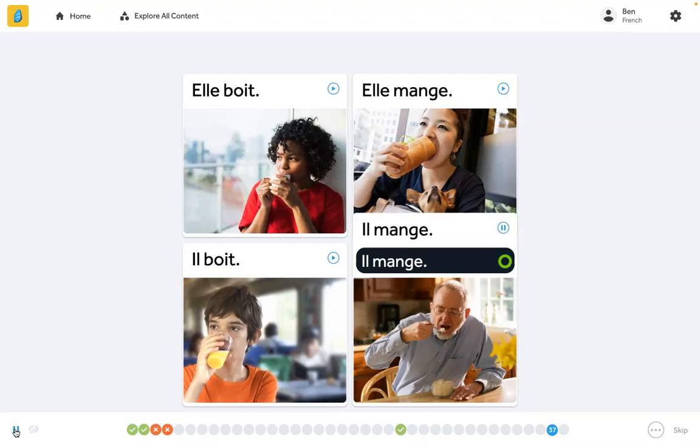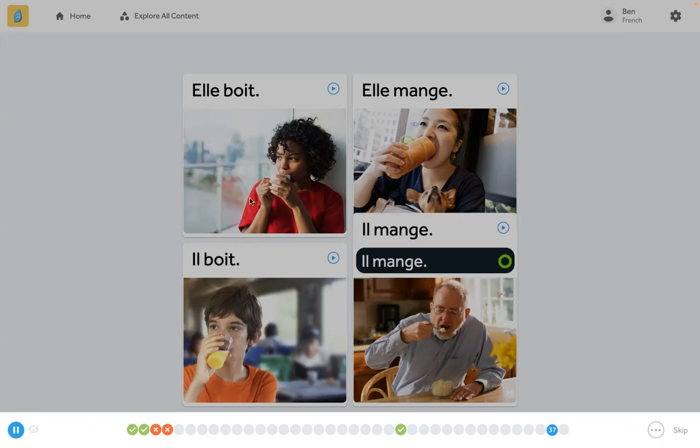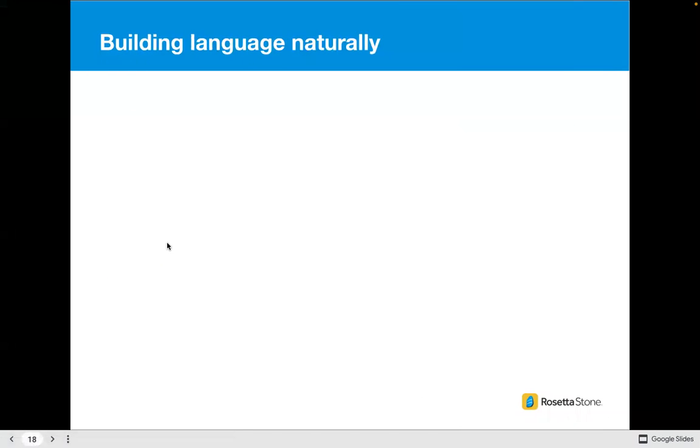Il mange. So again, as you can see, we definitely had some support there, but in the end, they didn't hear something first and repeat it. They went ahead and spoke that on their own. So folks, that is the natural way that the Foundations program works. And again, it mimics the same way that we all learned our very first language, right?